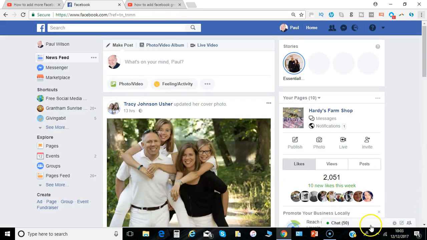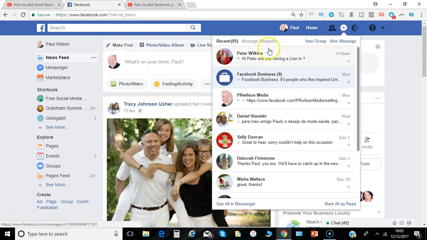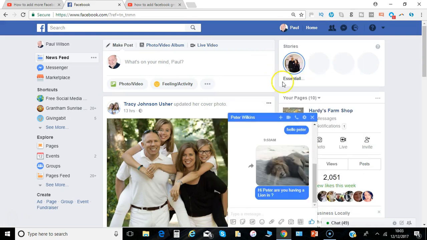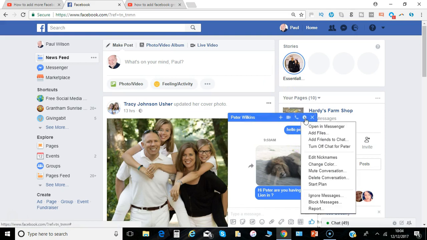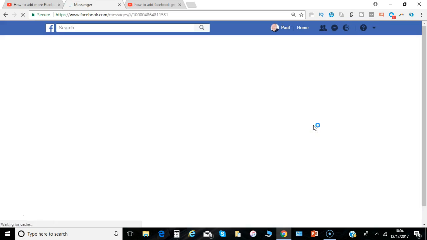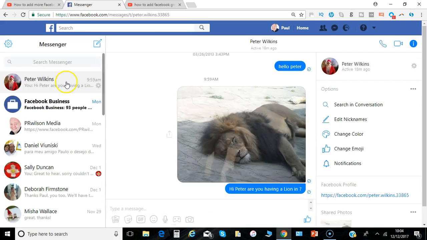Okay, so down here you can see anybody who's currently active, and therefore you can message them there, or you can click here on the messages icon. You can go to any recent messages. So let's have a look at this conversation between myself and Peter. If I click on options for a start, I can do open in Messenger, and it will show the most recent conversation, the current conversation at the top.